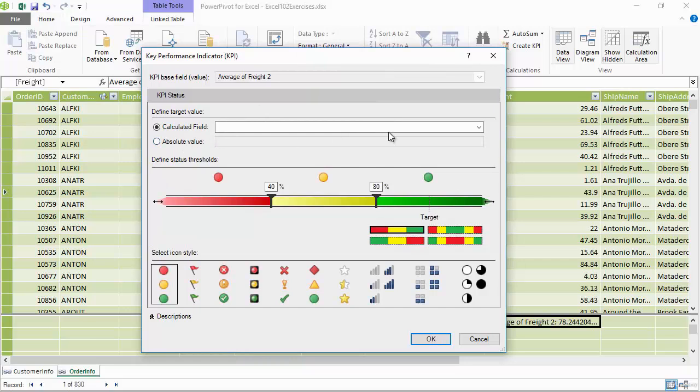Now, the only other calculated field that I have here is the distinct count of ship via methods. So I'm not going to use that. So I'm going to say an absolute value, defaulted me to 100. I can see that my range, kind of my threshold down below, ranges from 0 to 40. If the average freight is somewhere between 0 and 40, I'm in the red. If it's above 40 but below 80, then we're in the yellow. If it's above 80, then I'm in the green.